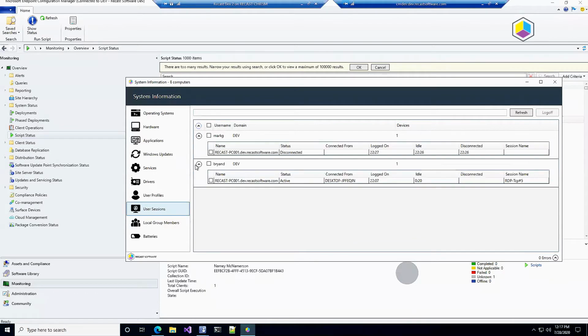But as I drill in here, I can see Mark is logged into Recast PC01, but his state is disconnected. So if I'm remoting into that box, I should be able to remote into that box without bothering him. But I see Brian is connected there, right? So if I wanted to remote into PC01, well, maybe I want to select it and log him off before doing that. I'm totally free to do that.